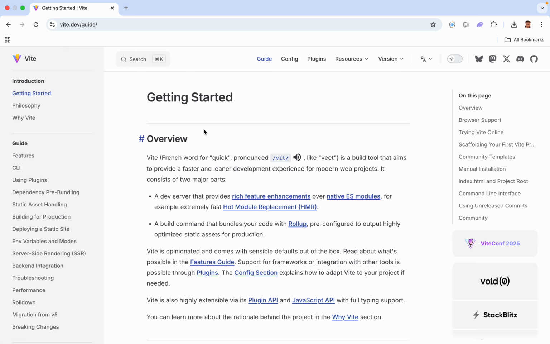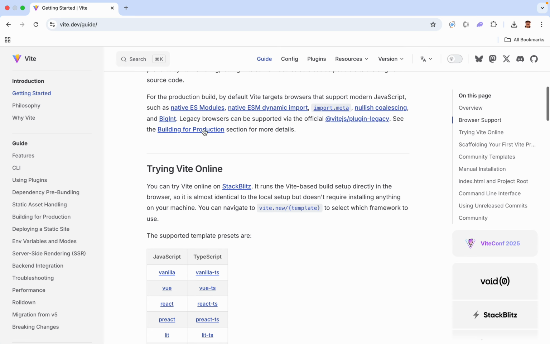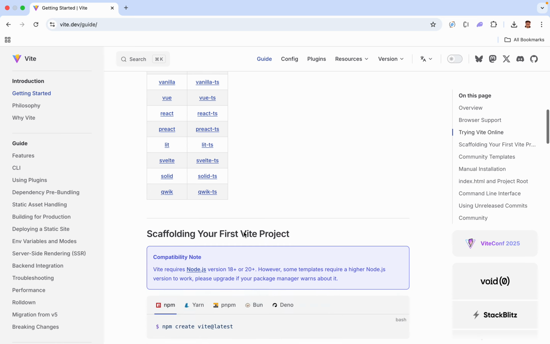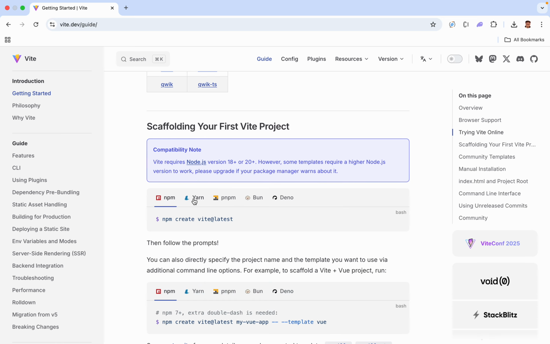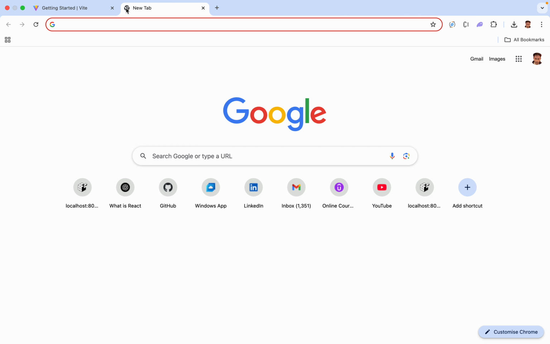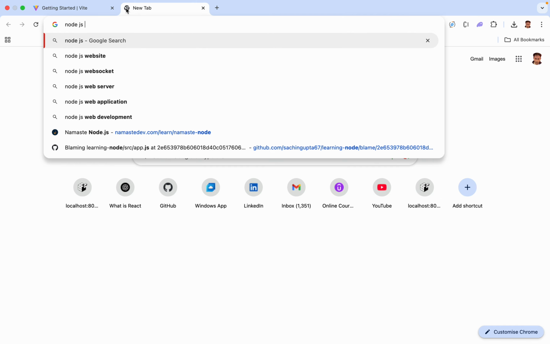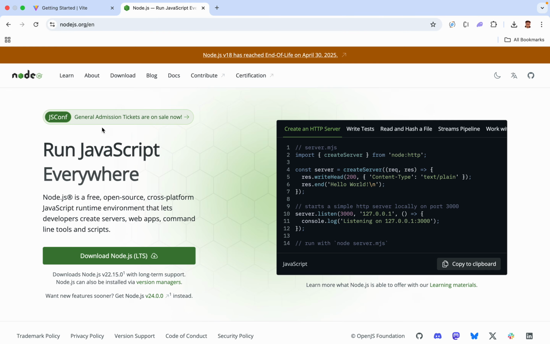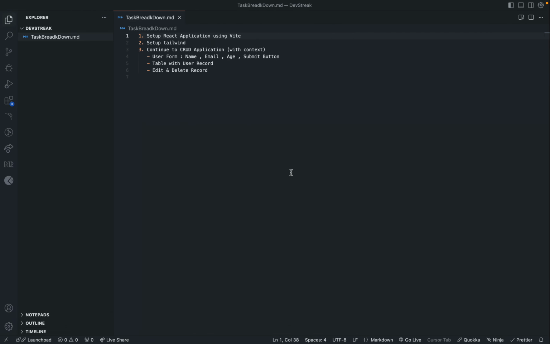Get started. Now we'll see. Okay, so first of all, the prerequisite: we need to install Node. Without Node, it will not work. So if you haven't installed Node yet, please visit the Node.js website, download your version, and once you download it, install it. You can check the version.